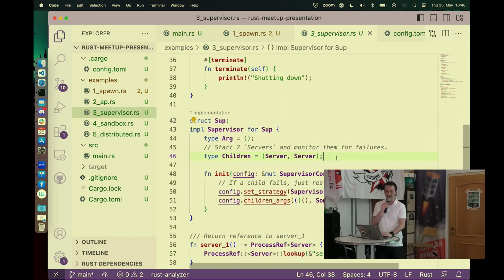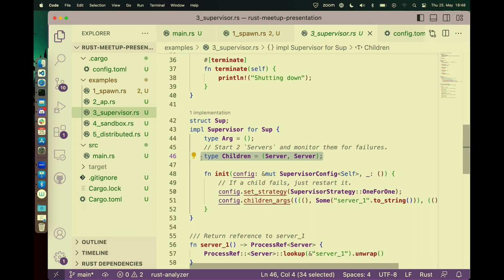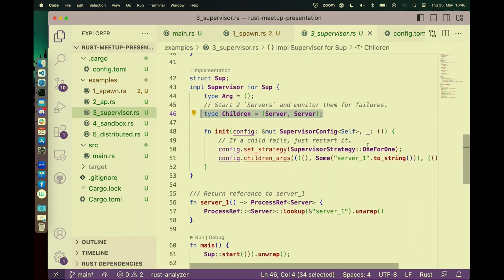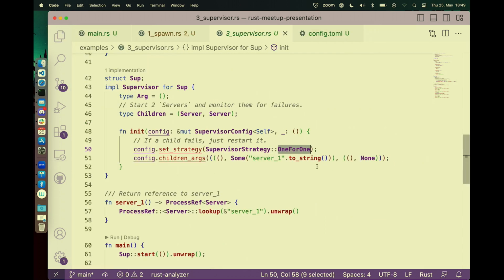So this supervisor has 2 children, both are the server, and it defines a strategy of 1 for 1. This means if one of them crashes, restart it again, but don't do anything to the other one. And you can also submit some initial arguments to the supervisor, or in this case, I also register it under the name server1, the first supervisor. Lunatic also has an internal registry where you can name some processes. And in this case, I named the first server that was started by the supervisor server1.